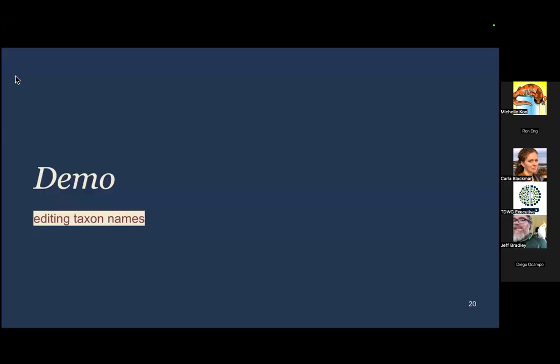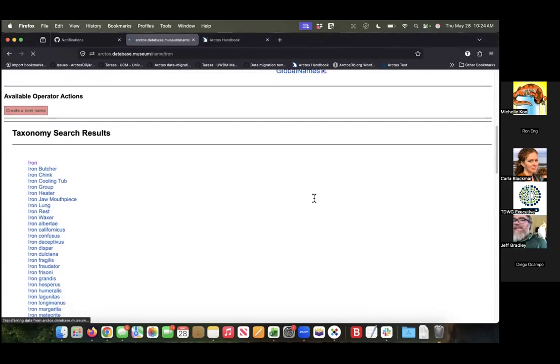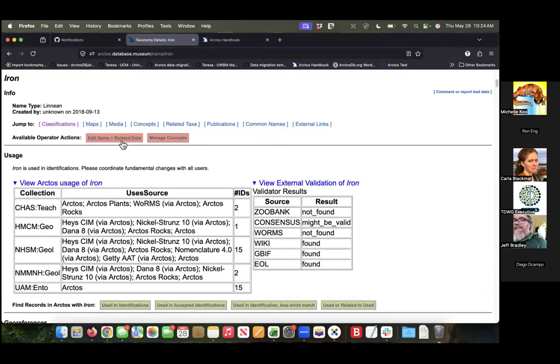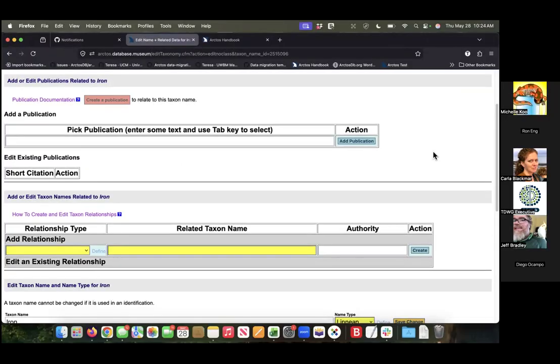So let's go to edit a name. And I'm just going to go to iron again. And if we wanted to edit a name, we'll just hit this. And let's just say I found the publication that defined iron in mineral collections. I would add the publication if it's already in Arctos. If it's not in Arctos, I would create it first and then add it. So adding a publication requires that the publication be added in Arctos, which is a whole other training.